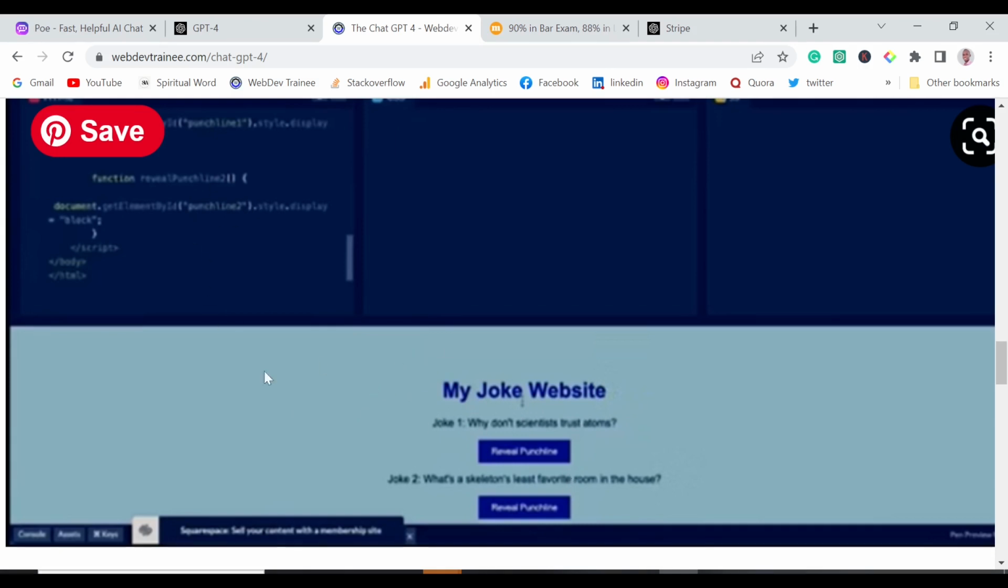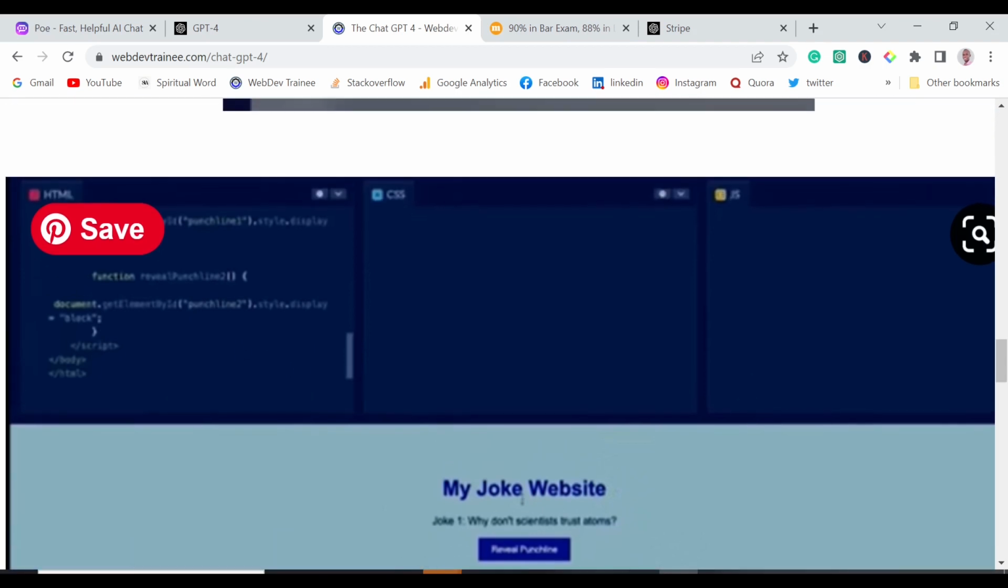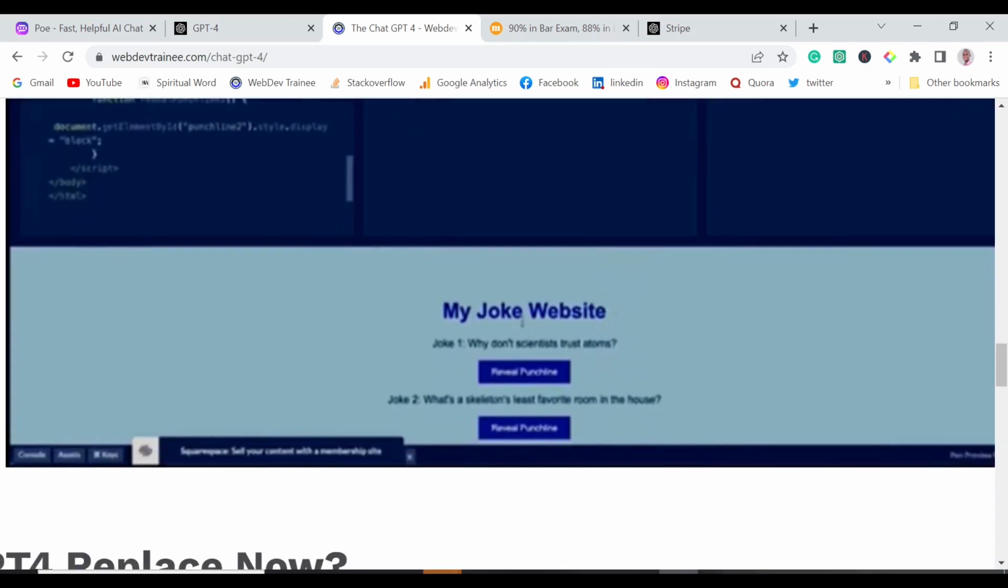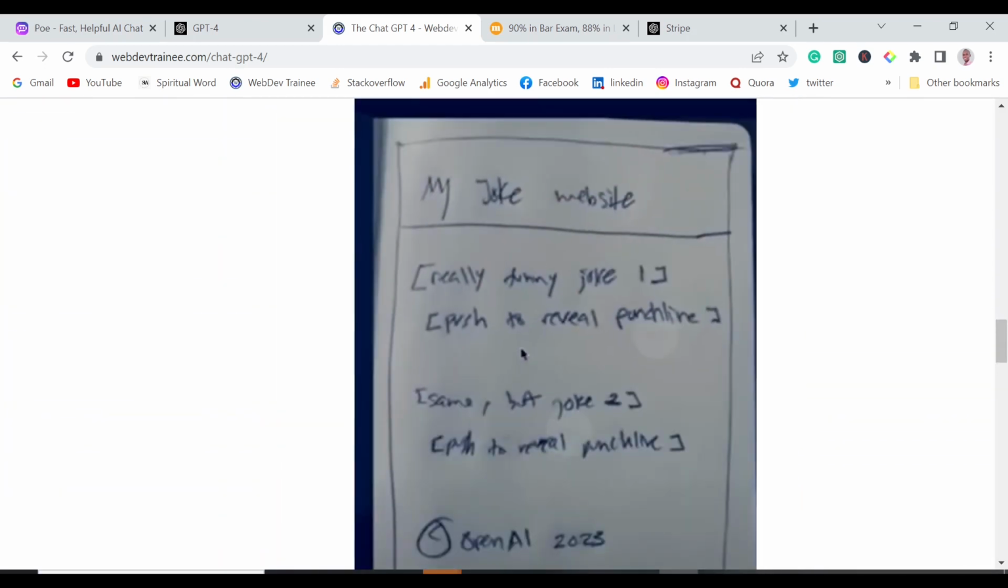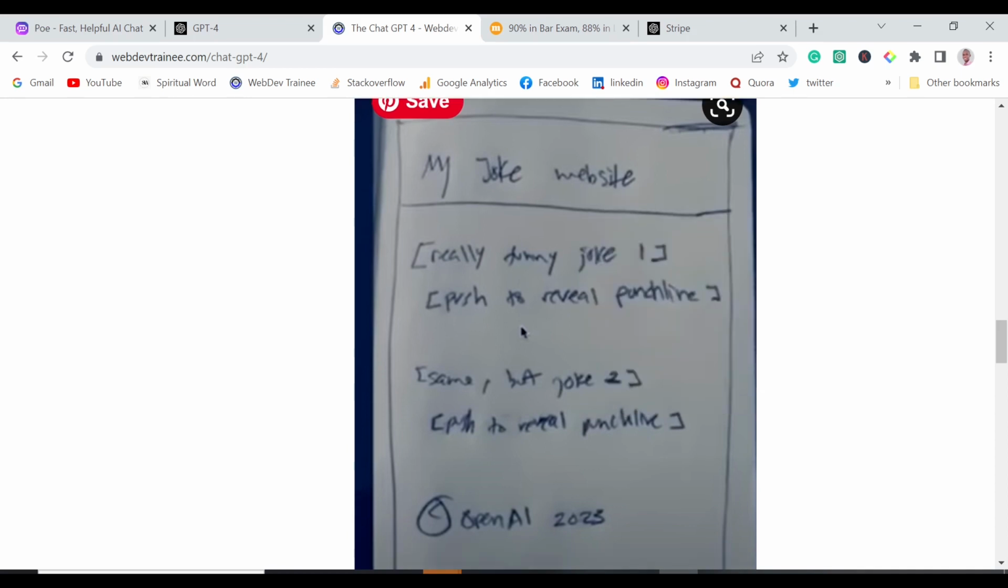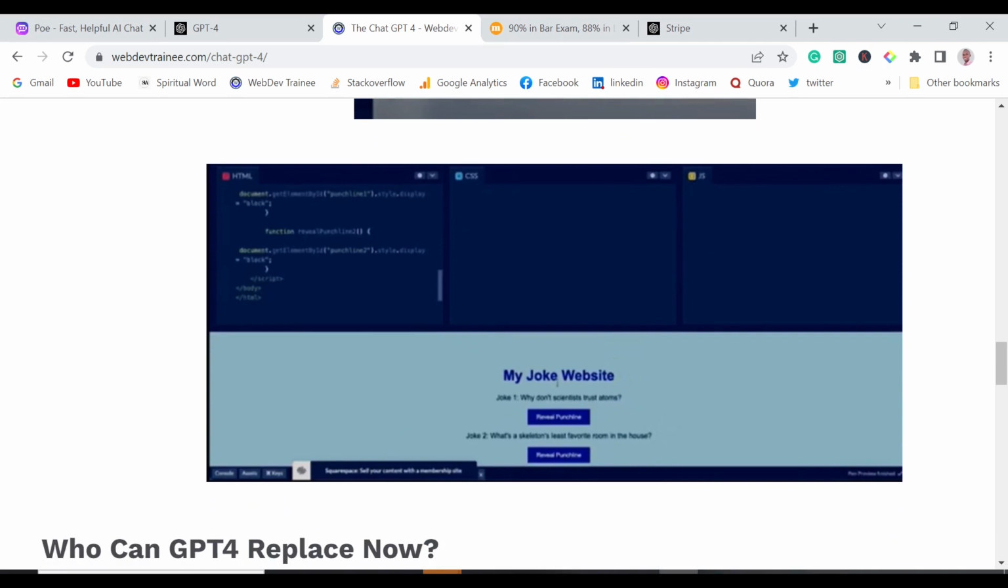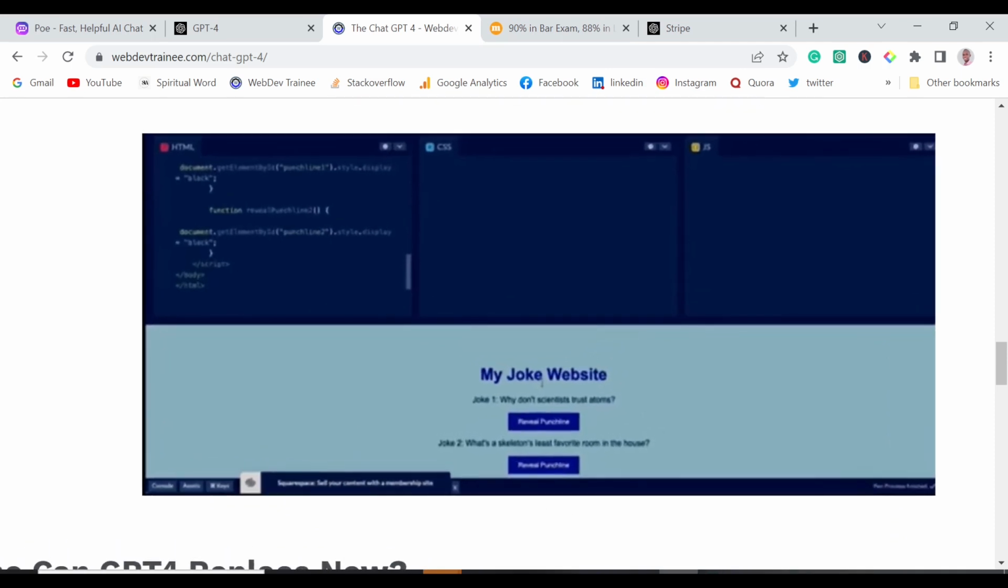In other words, it came up with the code. So he took the code, he uploaded it on CodePen, and then he ran that website, and this is what ChatGPT4 was able to do. When you look at this particular drawing and when you look at this one, you can see they are matching. My joke website, joke one.